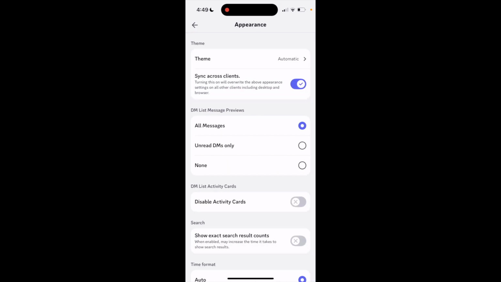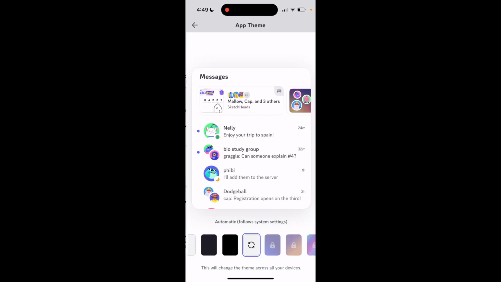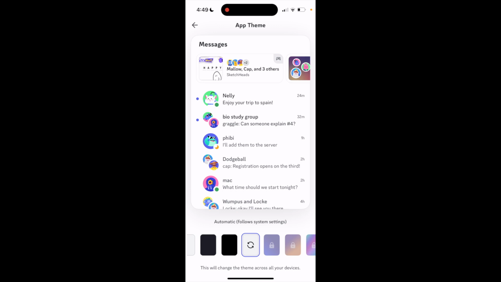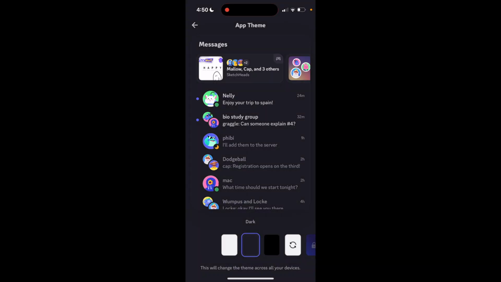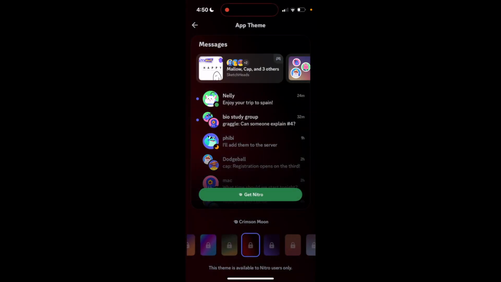Now once you're here at the top, it'll say theme. For me it's on automatic, but you can go ahead and press on that. Now what you can actually do is change the theme. So if you want to change this to like a darker theme, a little bit lighter, whatever the case may be. Maybe if you have custom themes, you can go ahead and do that.